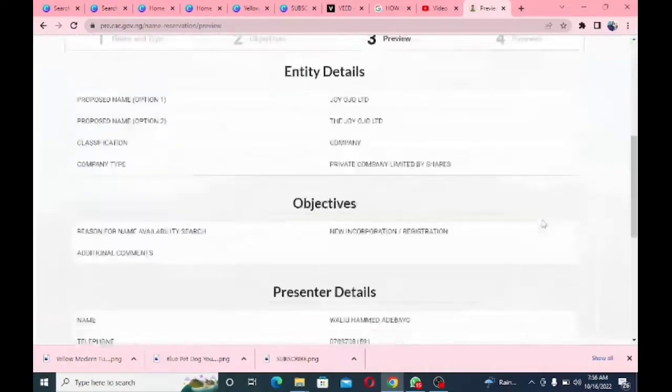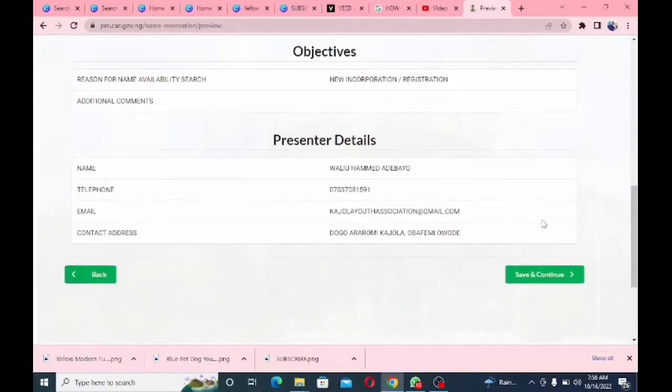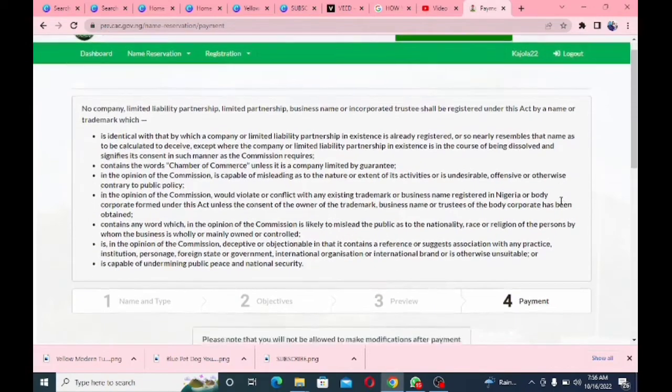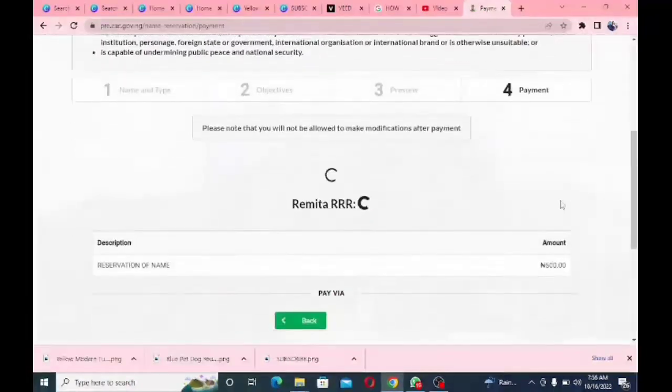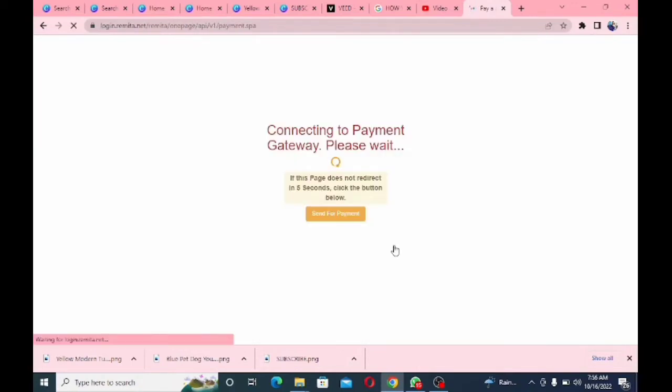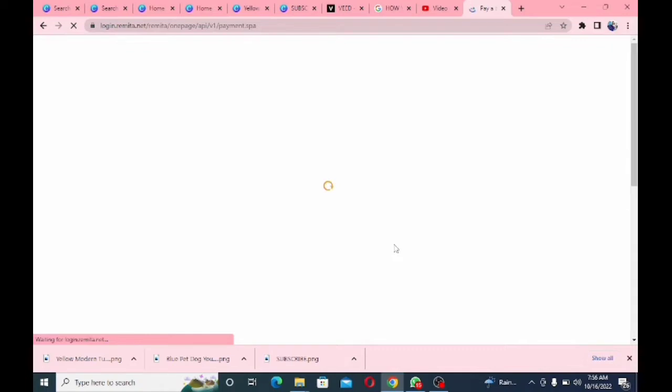It will bring you to preview, where you need to read very well what you have done, whether they are good or they are not good, so that if there's any mistake, you go back and make amendment. If there's no mistake, look at the money you are going to pay. Click on this remitter. Then you go to the page that you are going to pay.